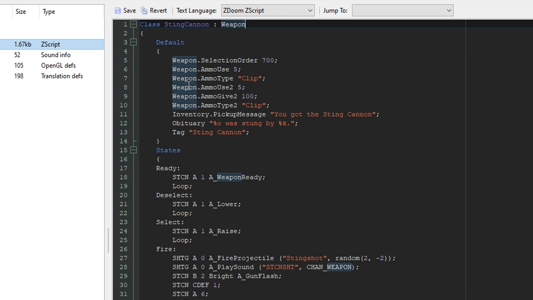As you can see, I've already converted the Sting Cannon actor, which was written in Decorate, into ZScript so that I can directly start with my modifications. It's not really hard, you just need to add the default block, change the actor into a class, and add tons of semicolons here and there.